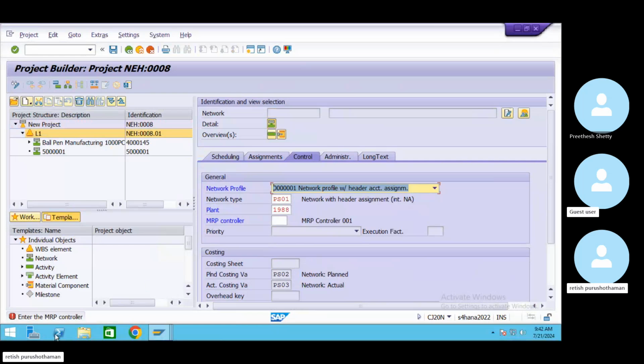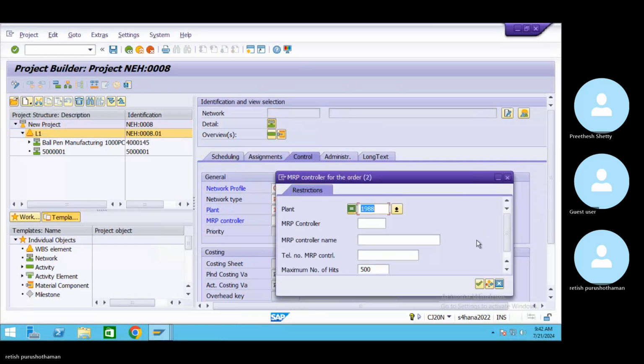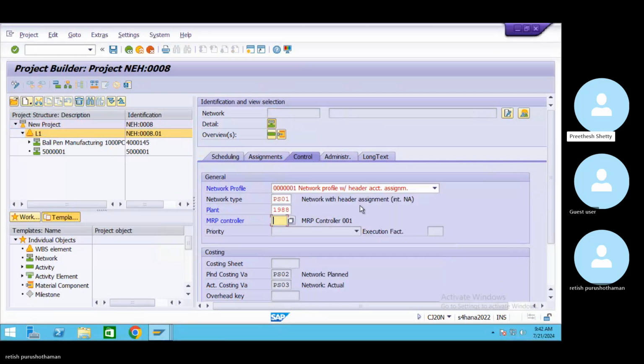But now it is asking for an MRP controller. So what is an MRP controller? First question is, what is an MRP? That should be the first question. What is an MRP? Material requirement planning area. The PP guys do it, but you should know what MRP is, right?